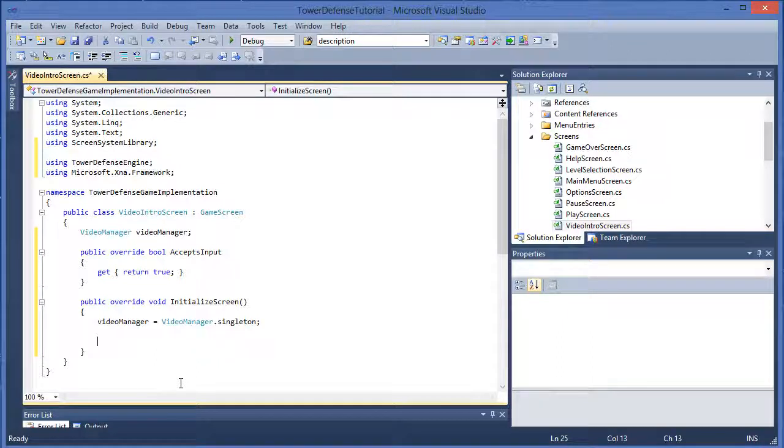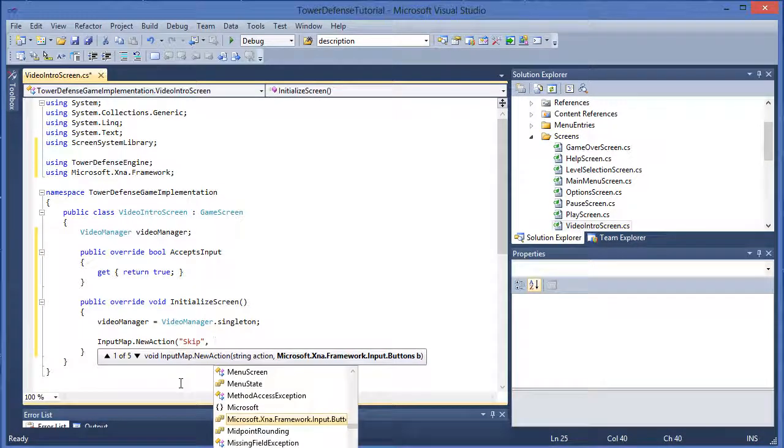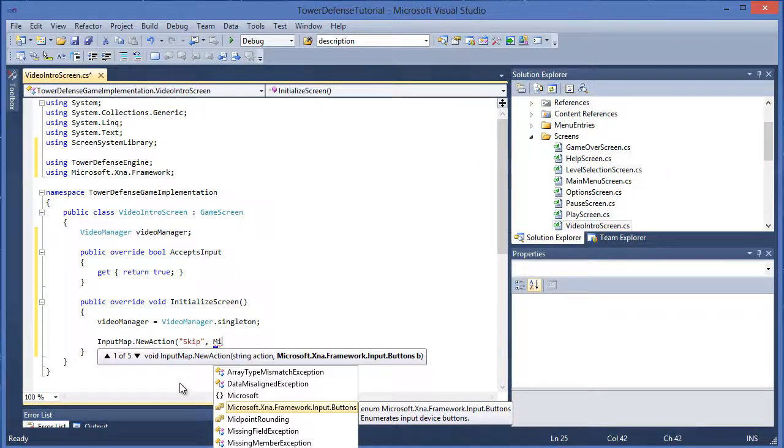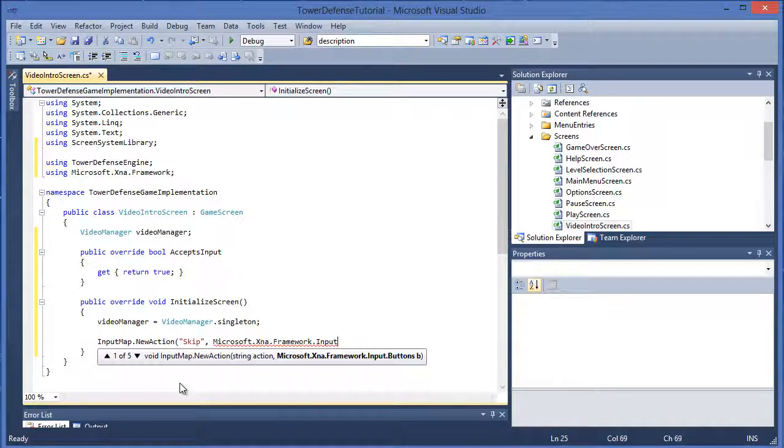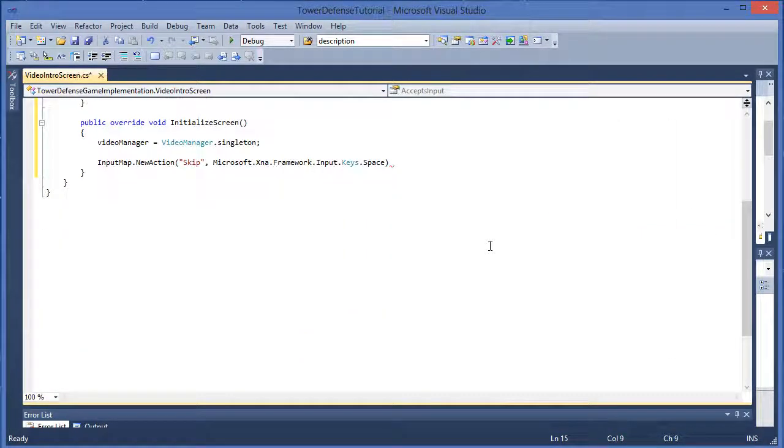Now again, we will have the option to skip the video, so we need to set that up in the inputMap.NewAction. I'm going to call it skip, and what we can do to skip it is Microsoft.Xna.Framework.Input.Keys.Space. You press the space key to skip the video. Closing parentheses and semicolon.